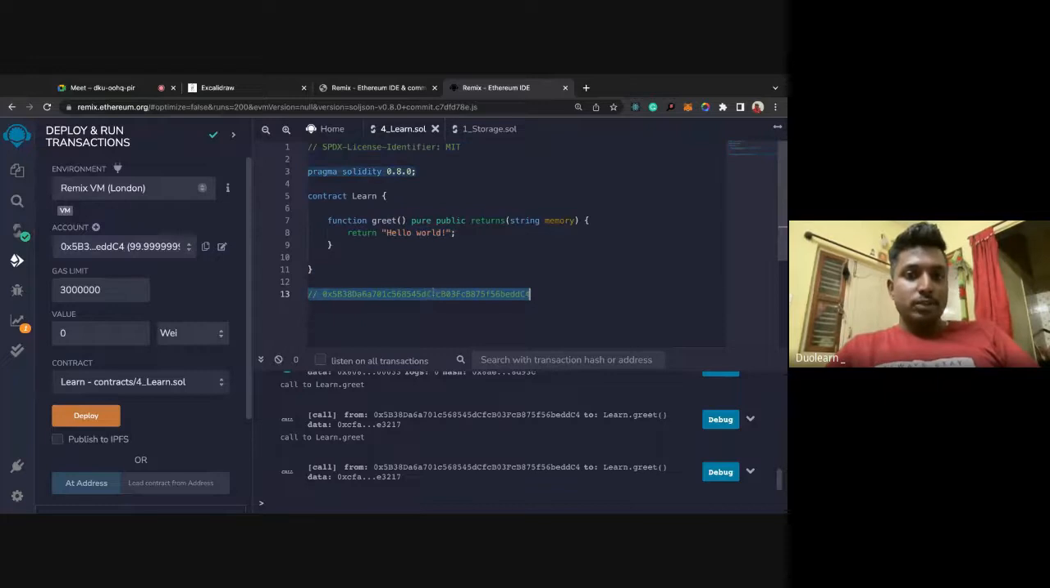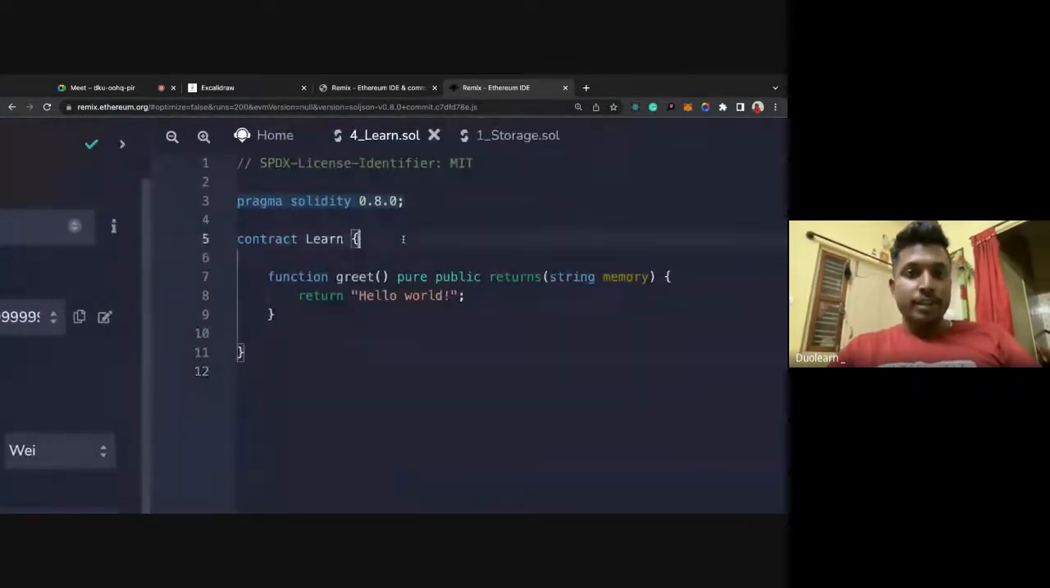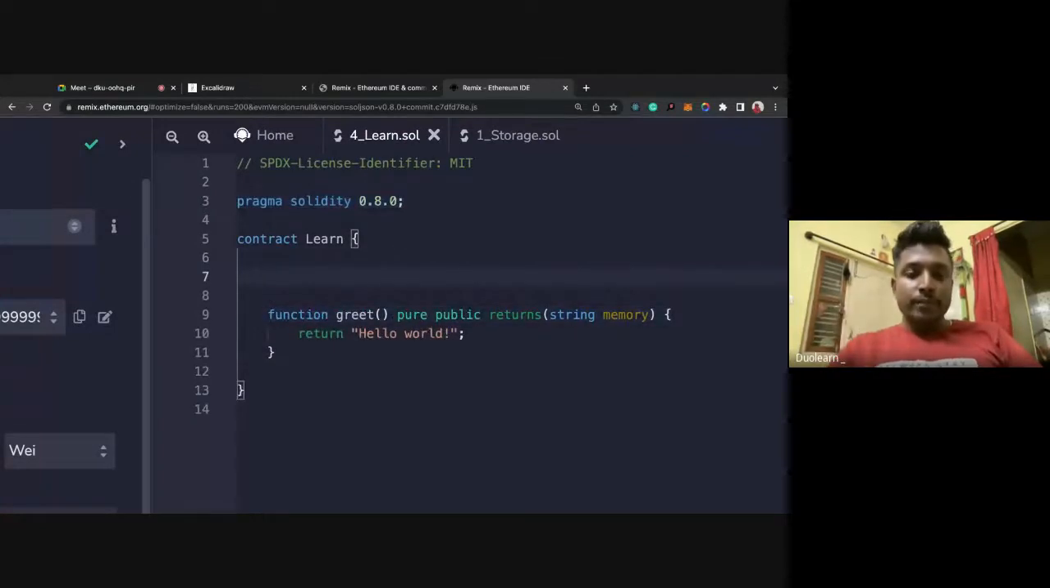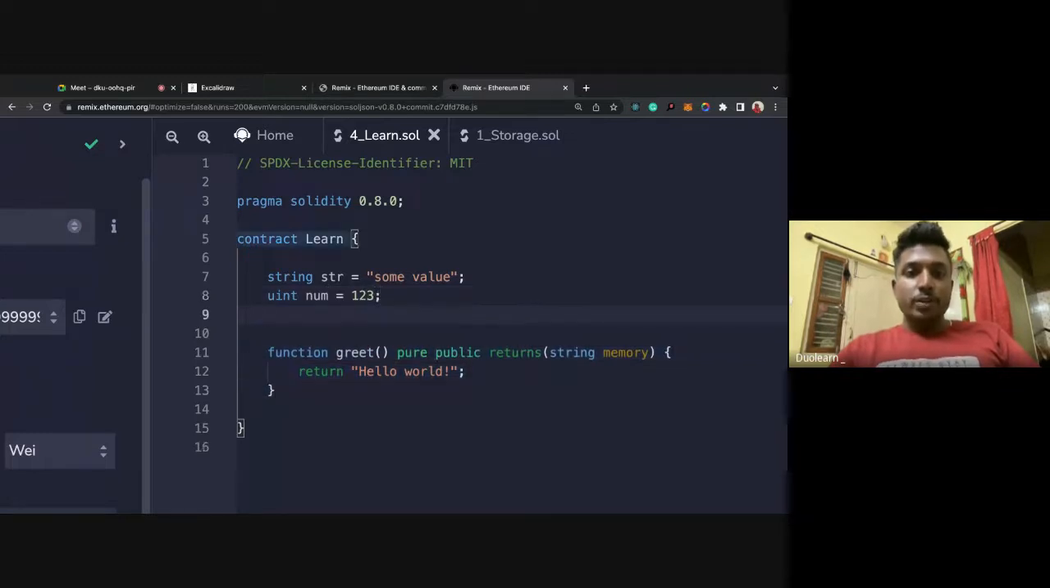Let's make some updates to that. Now let's learn some basic data structures that you already know, like strings, numbers, booleans, and everything. In Solidity, to define a string, you say string str equals some value, something like this. To define a number, you use uint num equals 123. To define a boolean, we use bool. Now is raining.